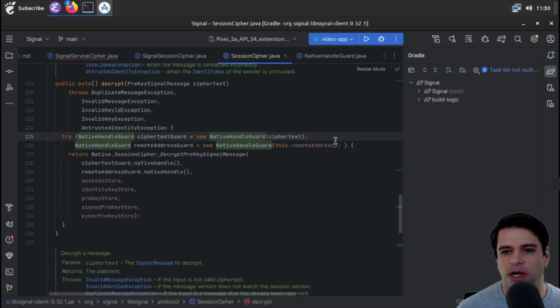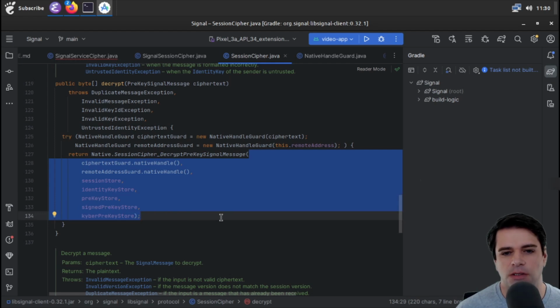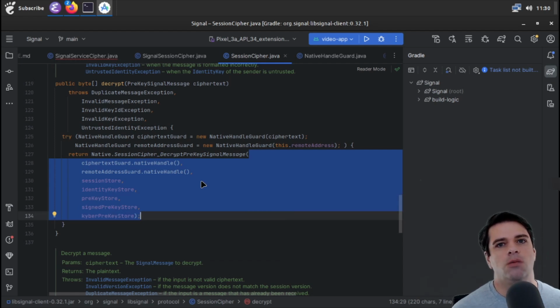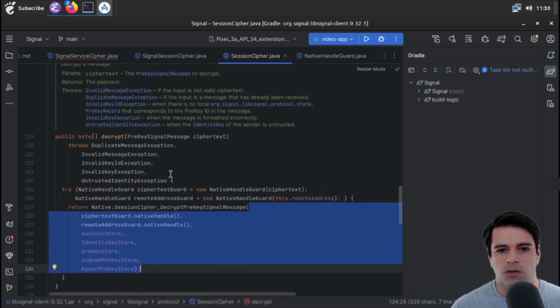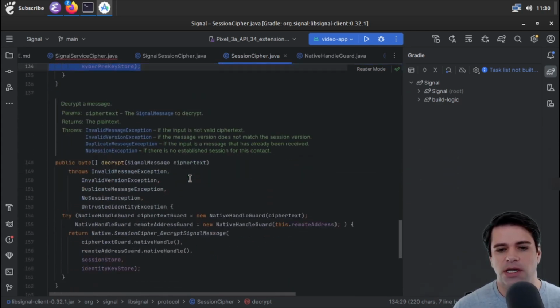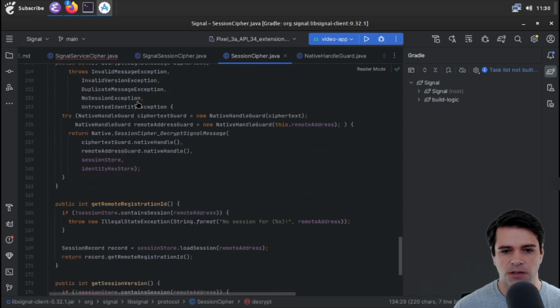And then after we try to guard some stuff, we call decrypt pre-key signal message, passing in all of the storage things. So passing in basically everything you need to figure out which key you're going to use to decrypt. So this is what? Decrypt the pre-key signal message. And similarly, we're going to have the same sort of stuff for the decrypt of the regular signal message.